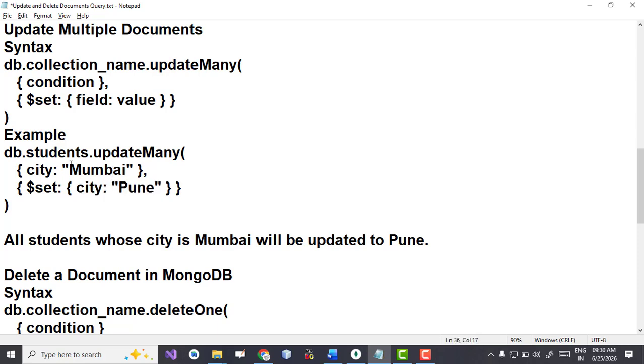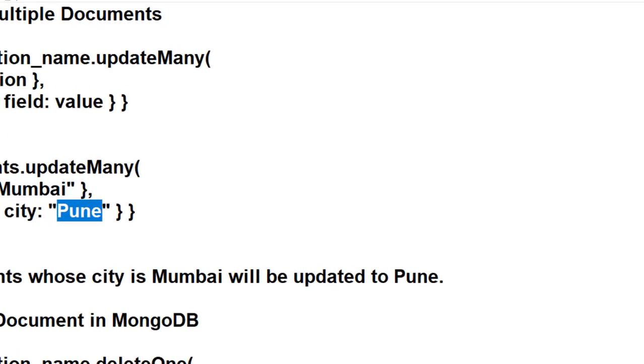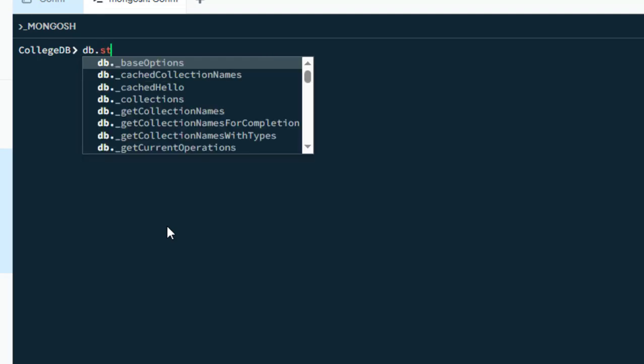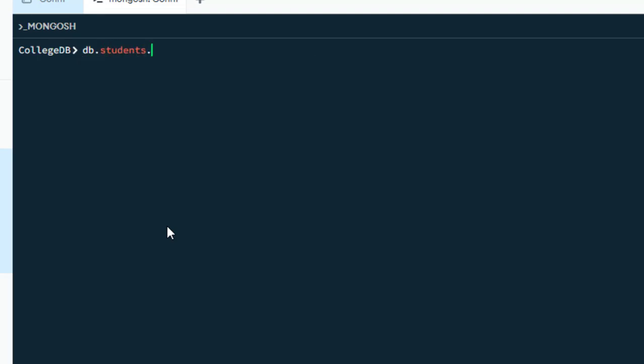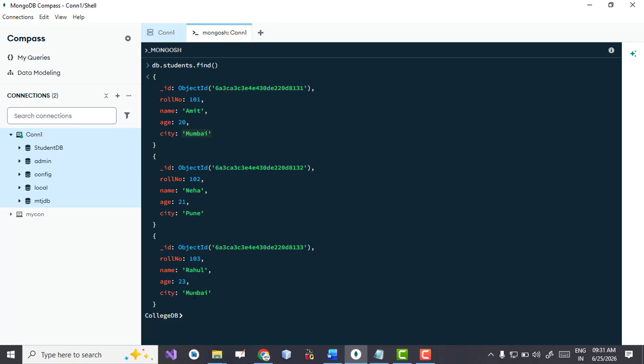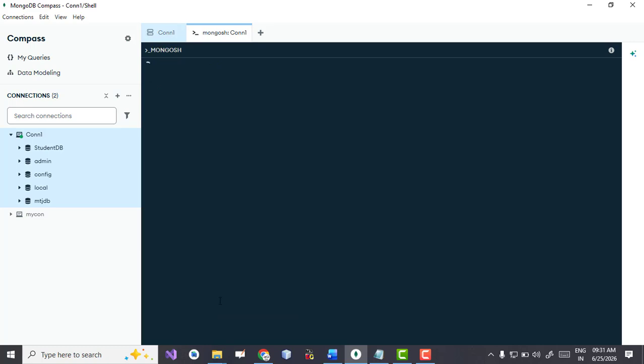So now in this case, the student having the city Mumbai gets updated to Pune. So let us start with this. Now we first check db.student.find. So now we have Amit, whose city is Mumbai, and then we have Neha, whose city is Pune, leave that. Then Rahul has the city Mumbai. Okay, now just clear the screen.